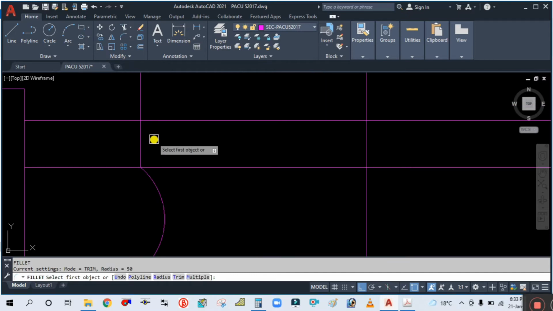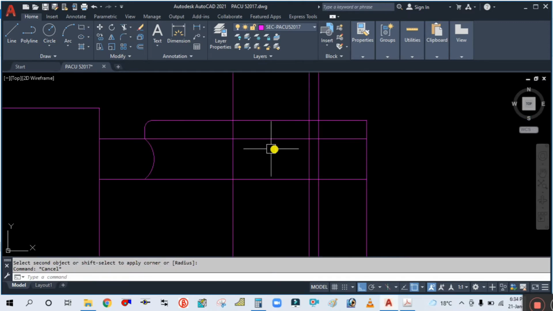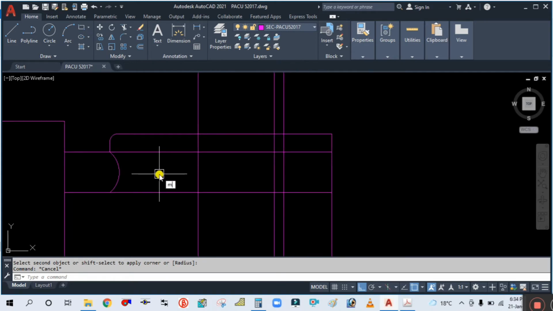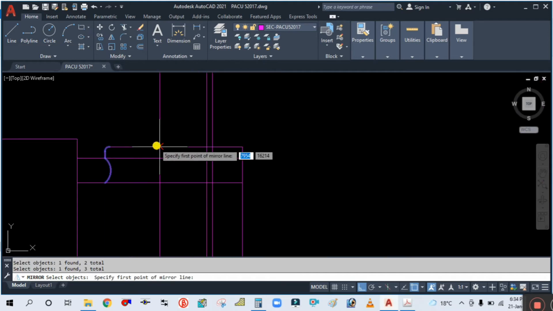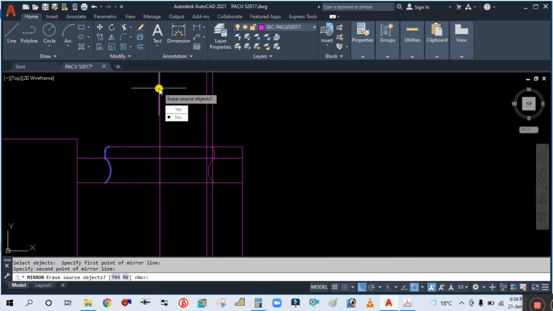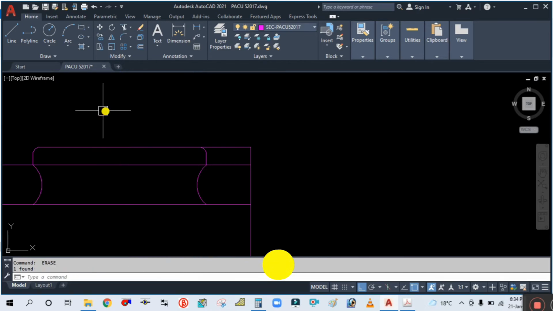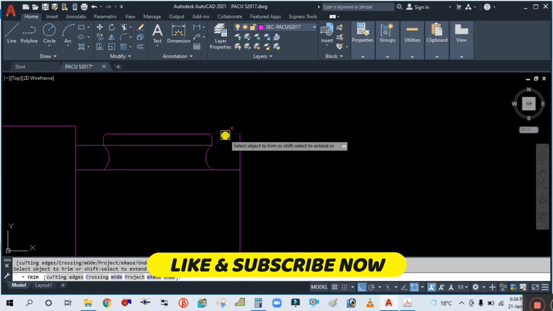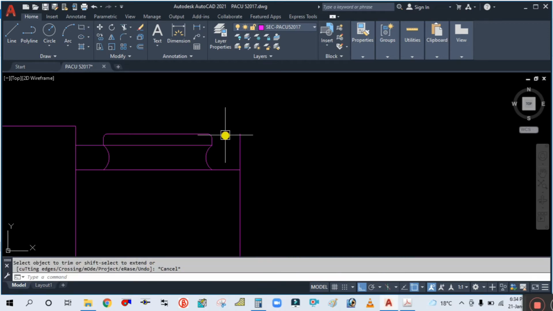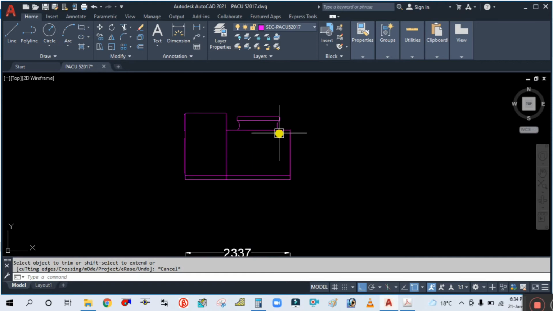Now use the fillet command, radius 40. Select this one and select this. You can see this is now in a curve shape. Now simply mirror this one. The shortcut key of the mirror command is MI. Enter, select this one, from this point to this point. Now erase this line and trim this extra line, and your fan is ready.